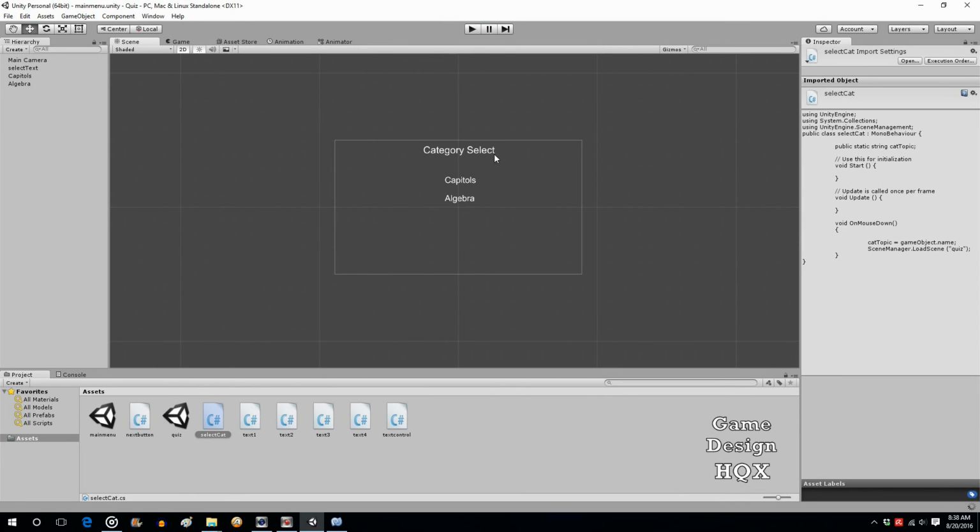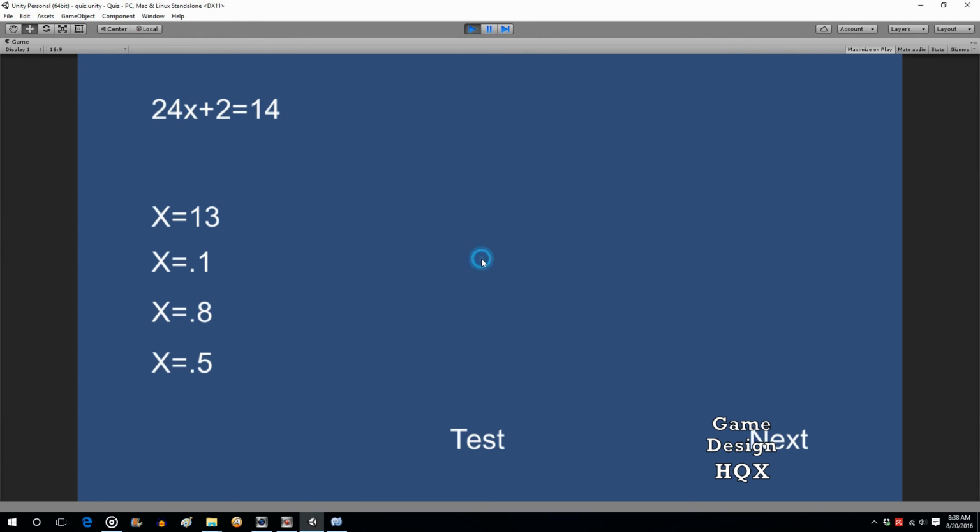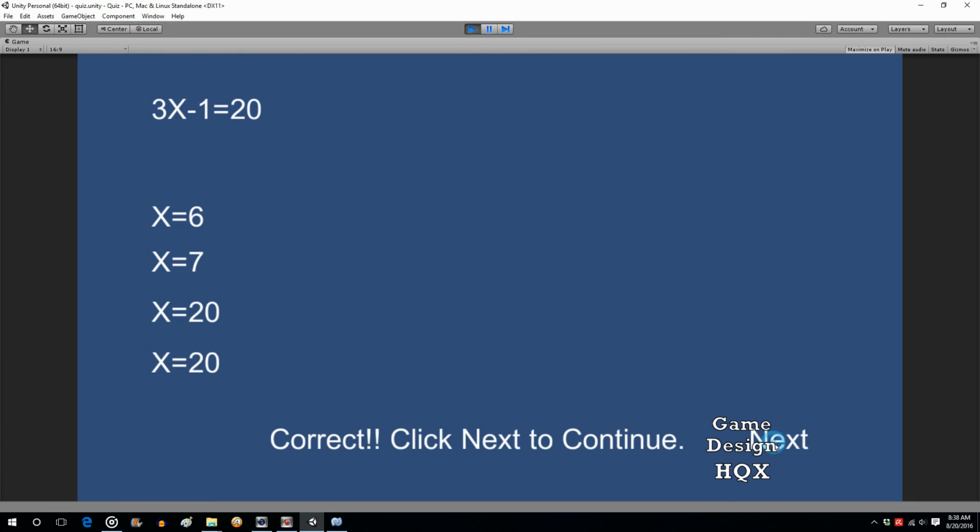Okay, so we're in the main menu. We're going to click on algebra. And sure enough, it's doing algebra questions, and it's showing you the choices. So in this case, 24x plus 2 equals 14. So this should be 0.5. So 12 plus 2 is 14, so it should be that. Correct. Click next instance. In fact, this next always works, so you can just cycle through and you can see that indeed it is just doing the algebra.